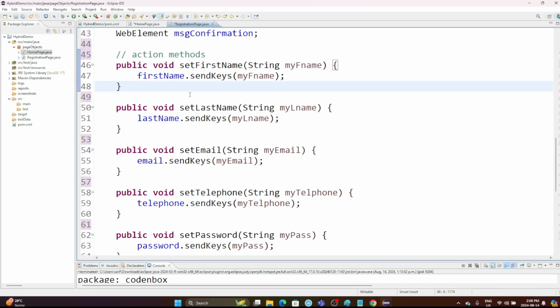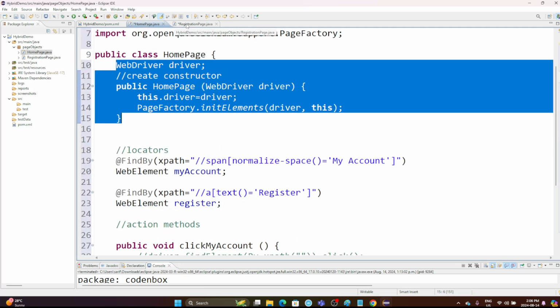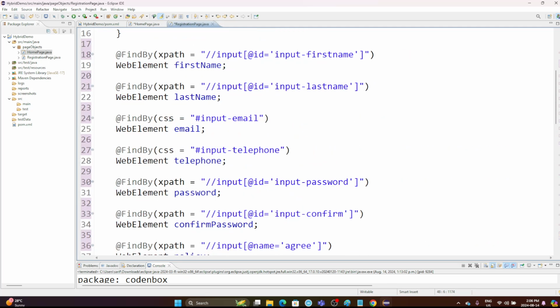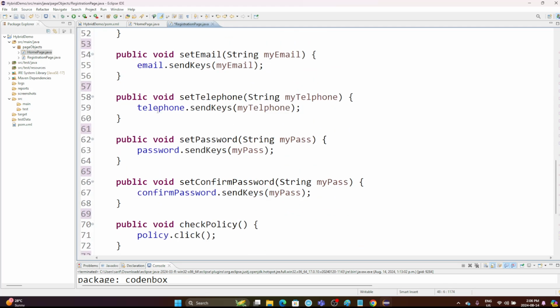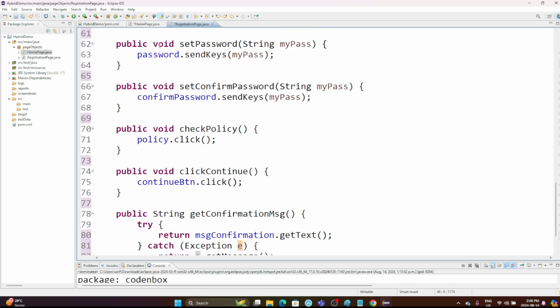Okay, so that's it. The 2 pages that we need, all the locators, constructor, and related action methods are done. And from the next class, we'll create test cases for these 2, for the registration, relevant test cases, and we'll see how it works, how we call the relevant methods in our test cases from these 2 page object classes. Thank you.